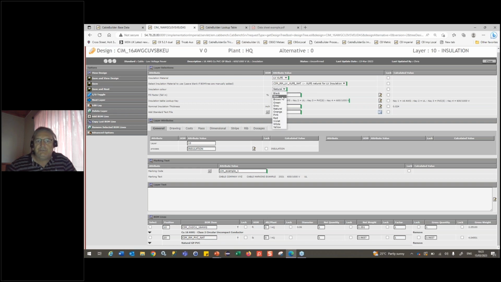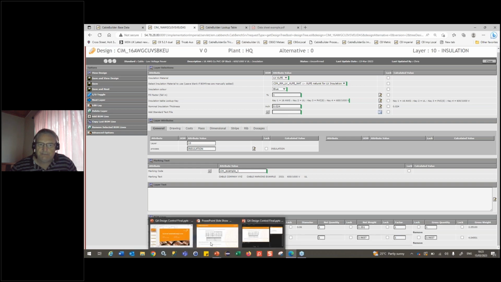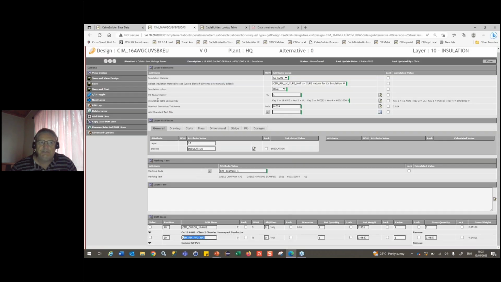Let's change it to, let's say, blue for a color, because this is not skin color. And just take note, there's my thickness for PVC 0.024. Here is my materials for PVC still. If I save it, this thickness should change to 0.028 as per that table. And it should add materials for XLPE and remove the PVC material.